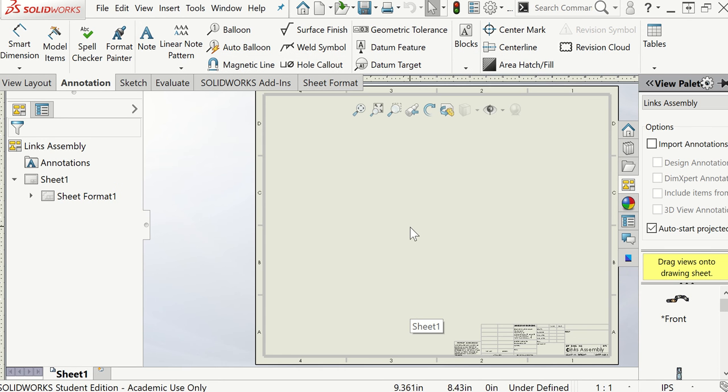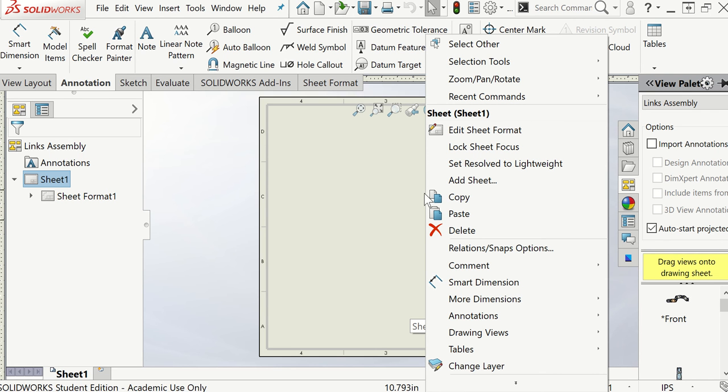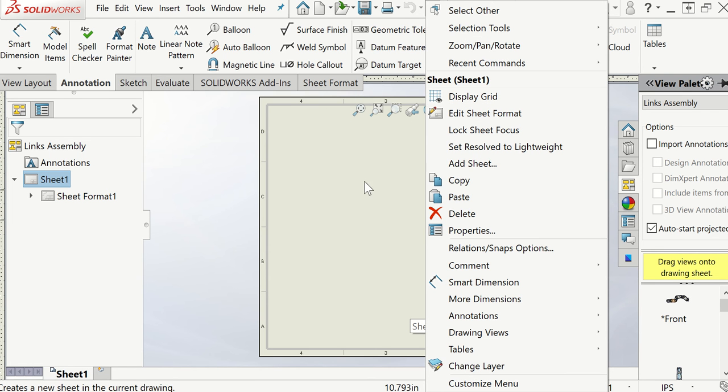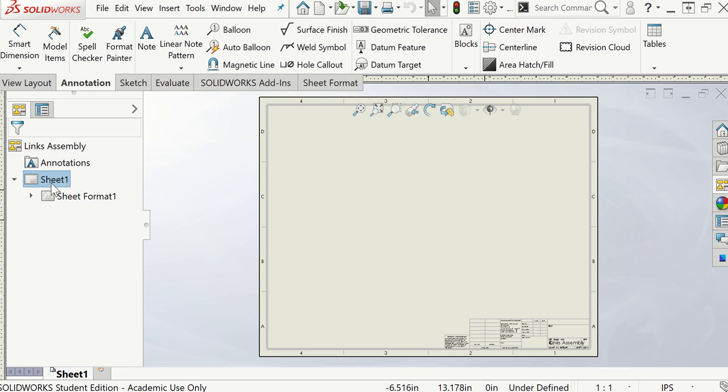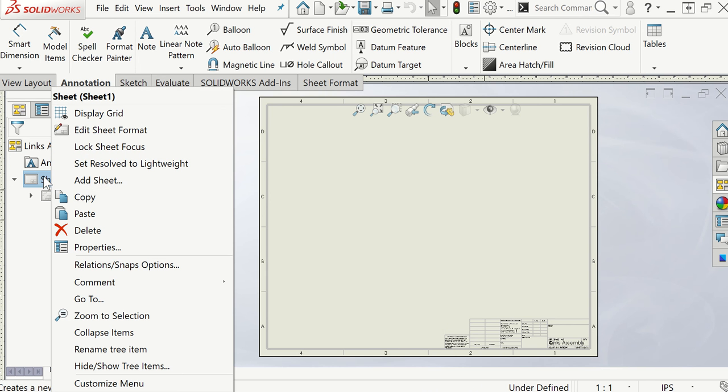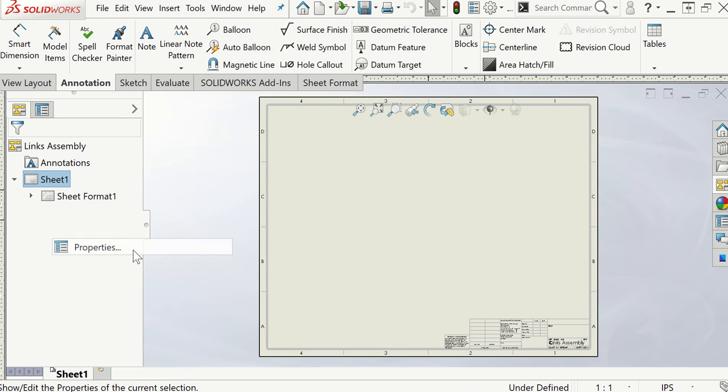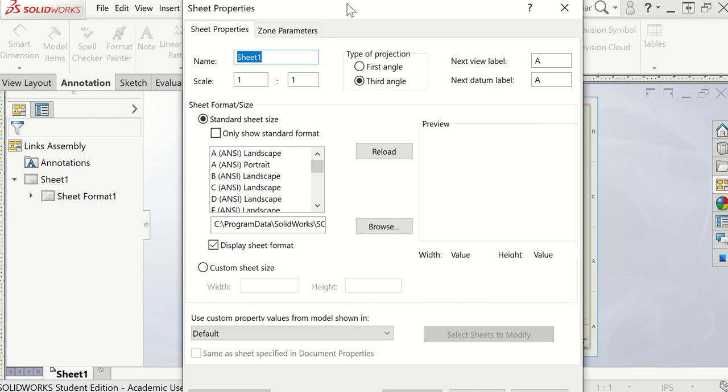And then we are actually going to edit our sheet properties. There's different ways to do this. Well, let's just right click on our sheet and then go to properties. This will pull this up. We want the scale to be 1:1.